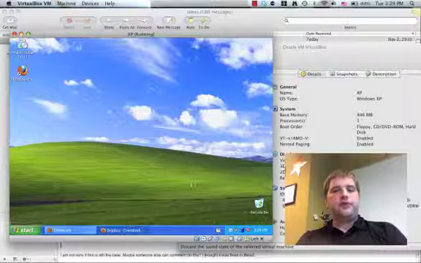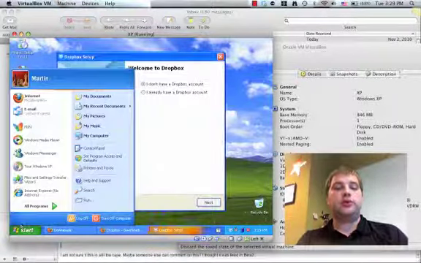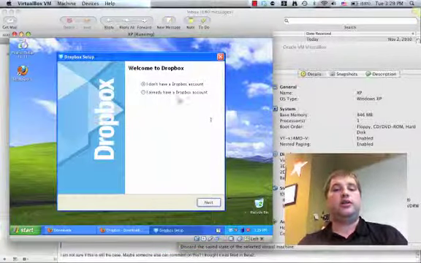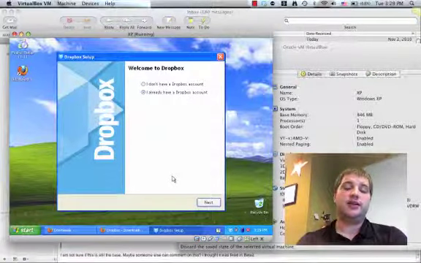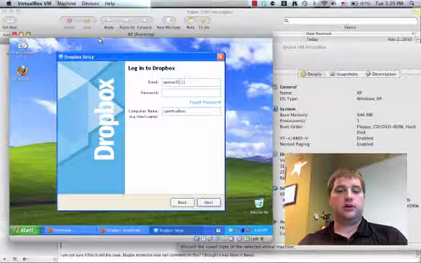Alright, so it's done installing. Now we're going to do the setup. I've already got an account, so I'm going to click the I already have a Dropbox account option. If you don't have an account, you need to click the top option. The setup is very similar. It's just going to ask you to create an email address and create a password and maybe some other information. So I'll use my email, my password, hit next.